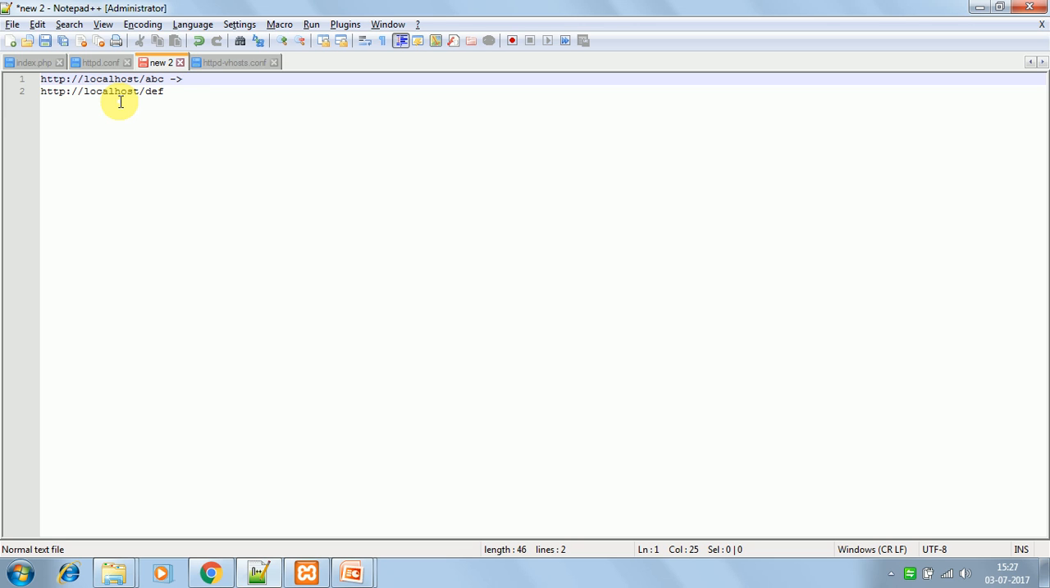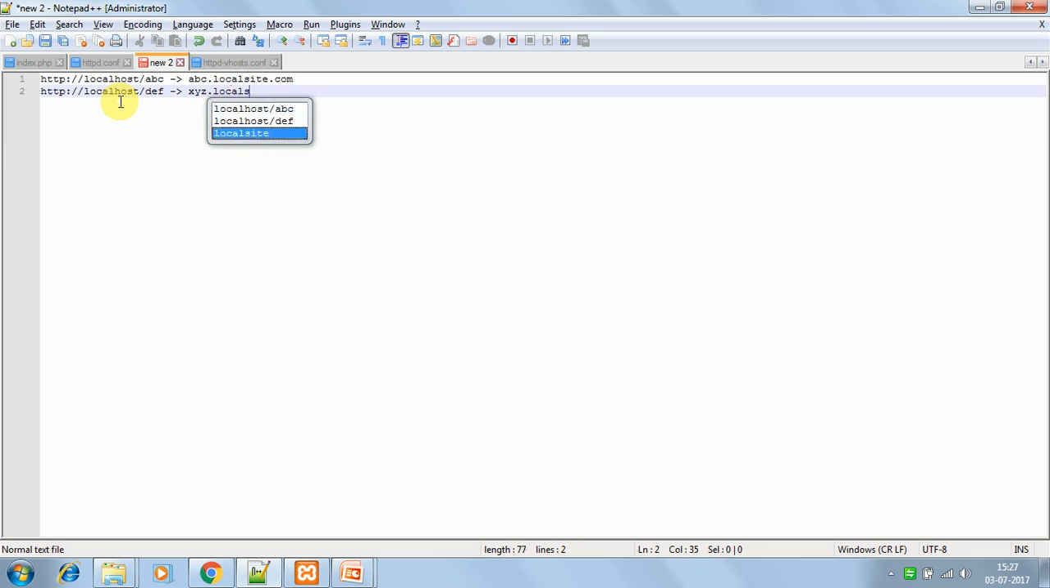So I want to execute it as abc.localsite.com, and this as, let's say, xyz.localsite.com. So how would I achieve it? It is achieved using the virtual host functionality provided by Apache.